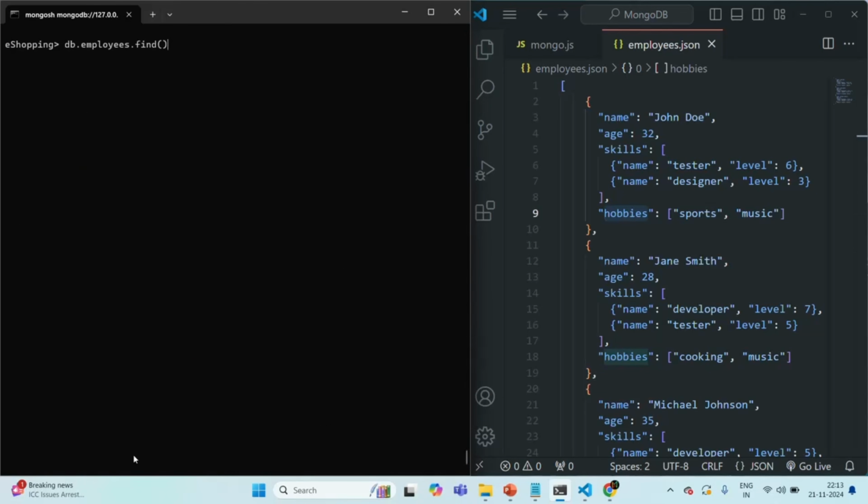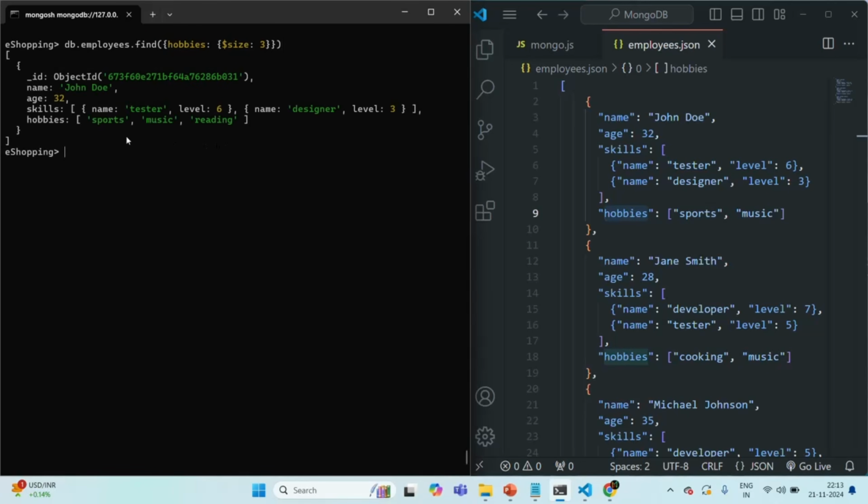So again, we can use db.employees.find. To that, let's pass the filter object. In that filter object, we want to filter based on hobbies field. So let's specify that field name. And to that, we are going to assign an object. And in there, we are going to use $size operator. And here, we need to specify what should be the size of this hobbies array. I'm going to say 3. And now when I press enter, it is going to return us only those documents where the hobbies array contains exactly 3 elements, not less than that, not more than that.